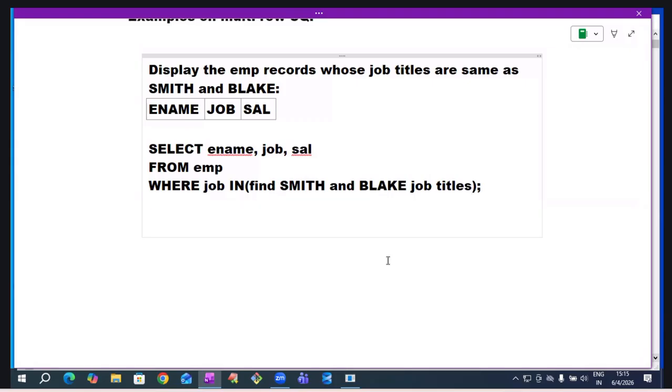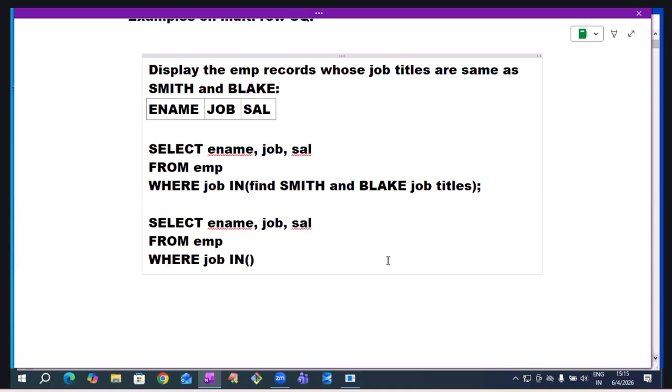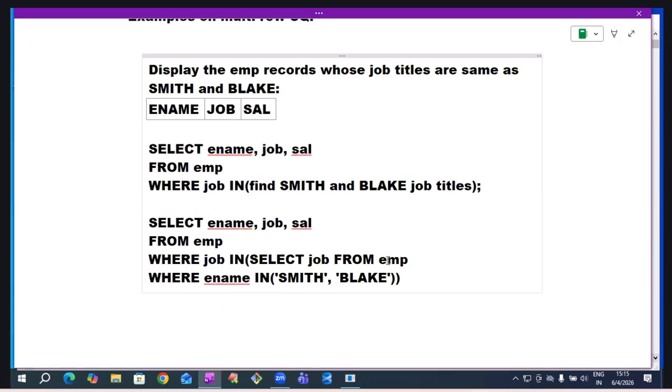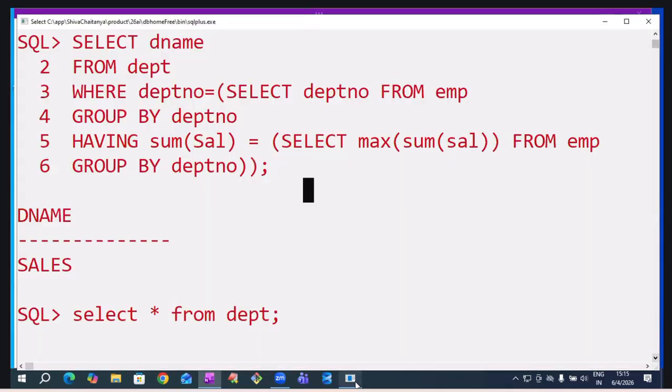What's the final query, sir? You tell me. Job IN, find Smith's job title and Blake's job title. How to find? SELECT job FROM EMP WHERE ename IN Smith, comma, Blake. That's it. This is the final query. Now let me run.